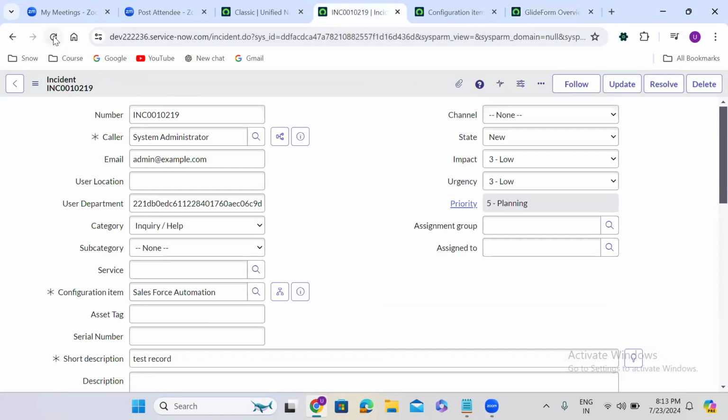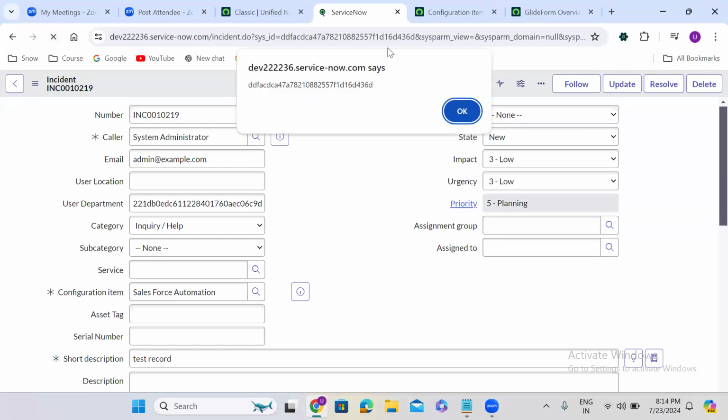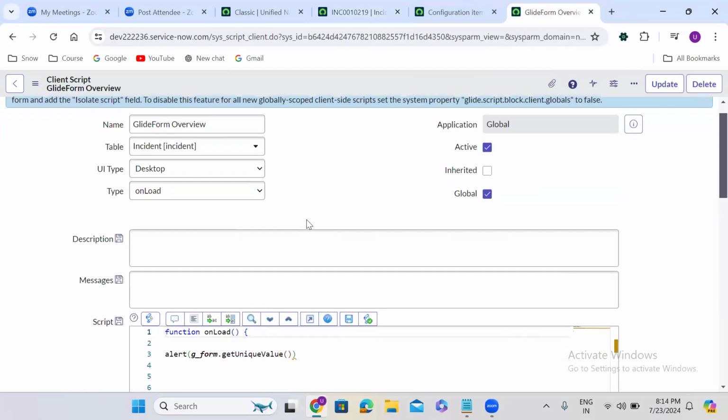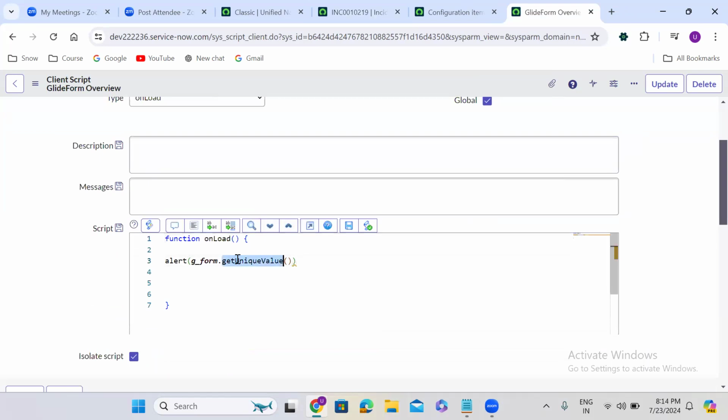Let me refresh this one. I didn't use any alert. Okay, the system ID is shown. The system ID of the record I am able to show in the alert. So to get the system ID of the record, you will use g_form.getUniqueValue.